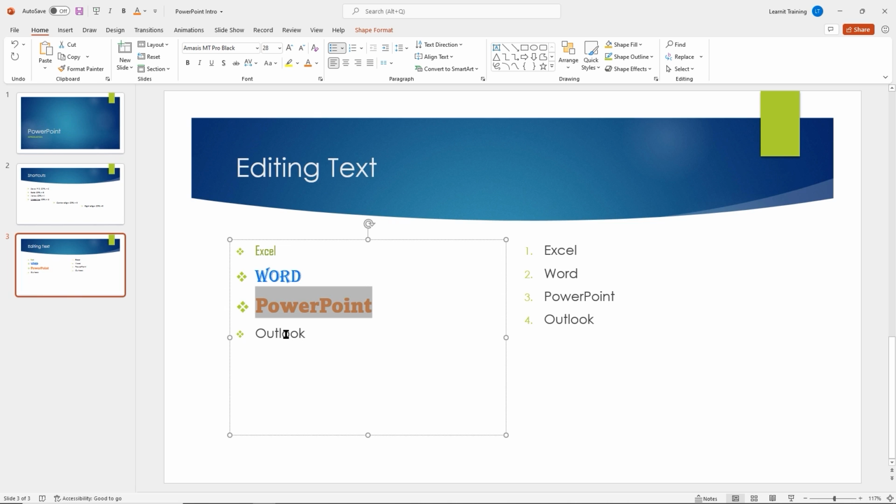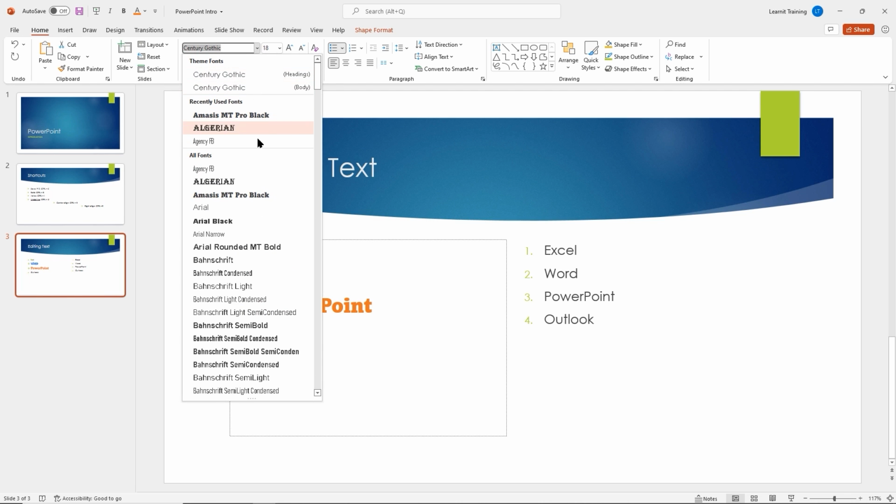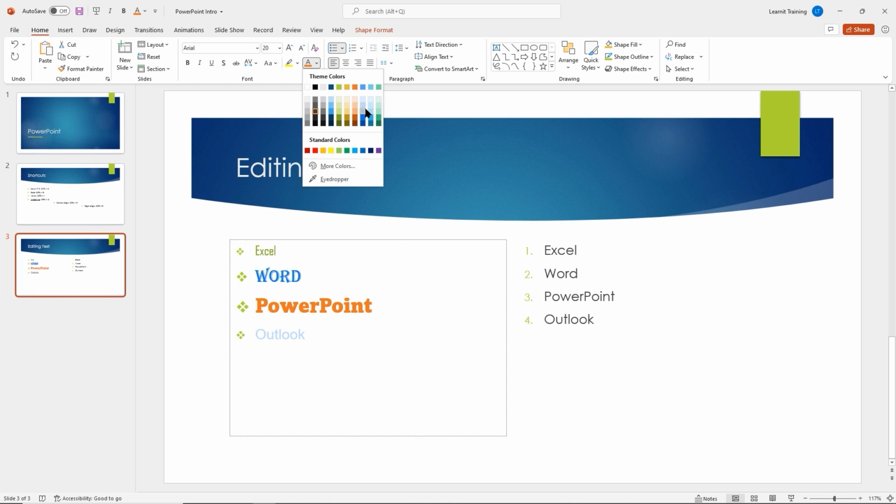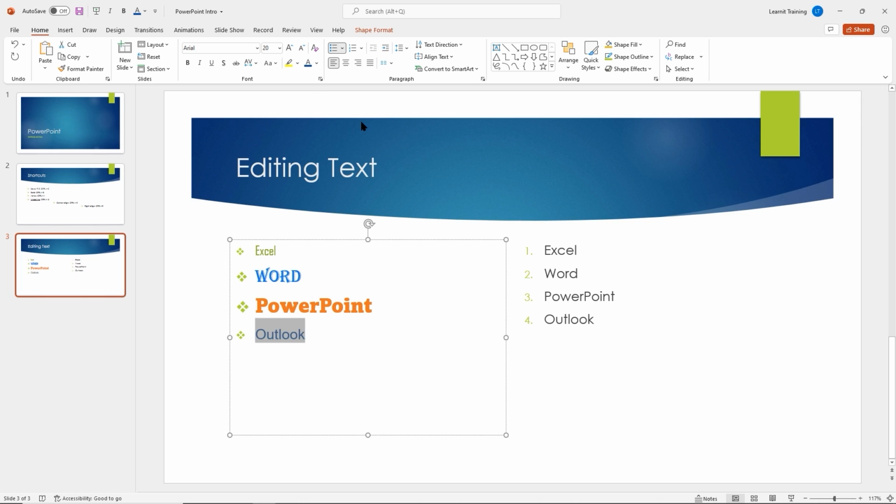Finally, I'll go down to Outlook here. And I'll give Outlook the next font on our list here, which is Arial. And maybe I'll make this 20. And I'll give this a different shade of blue here than my Microsoft Word. Maybe a darker. There we go. And so there you go. We're able to just apply different formatting to our text here.